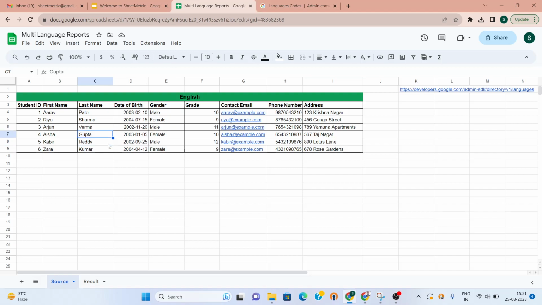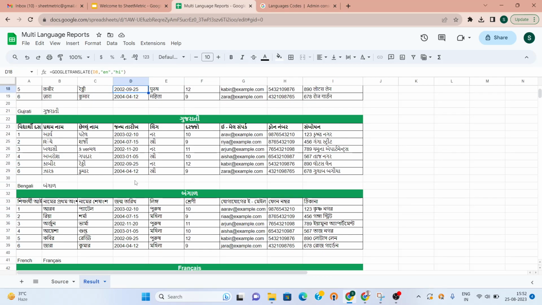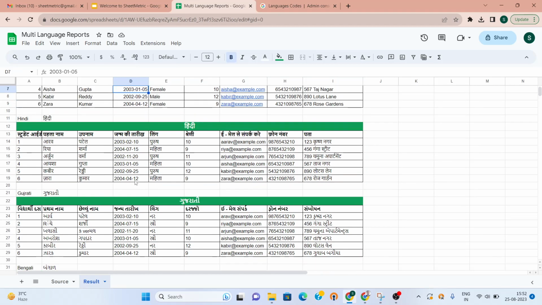So this is the report which is in English alphabets. I assume all of you are very familiar in creating these kinds of reports. So in this video, we will learn how to convert these kinds of reports to these kinds of reports. Like this is Telugu, this is French, this is Bengali, this is Gujarati, this is Hindi.